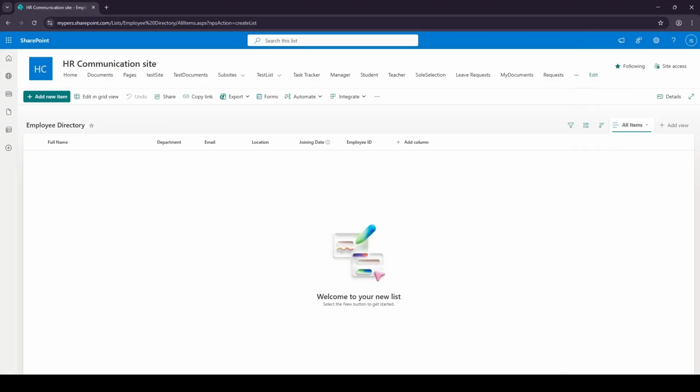So now these columns define the structure of our employee directory list. What we will do next is enter the data in the list. So I'll click add new item.